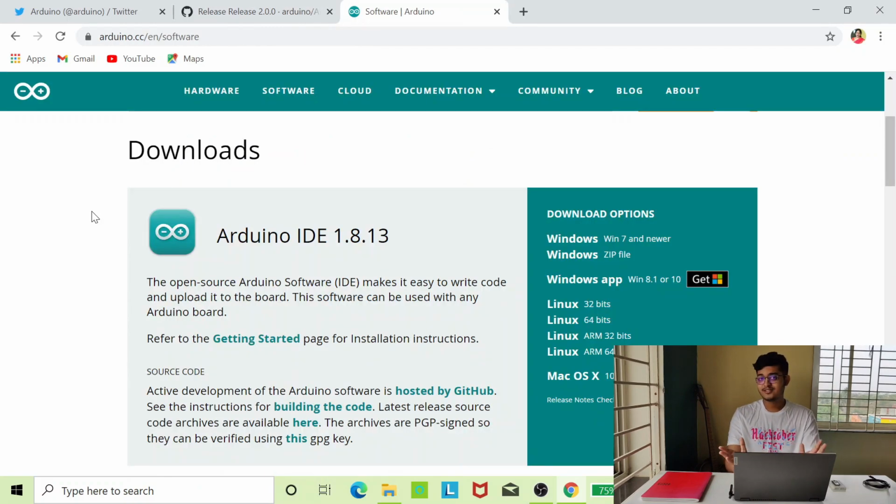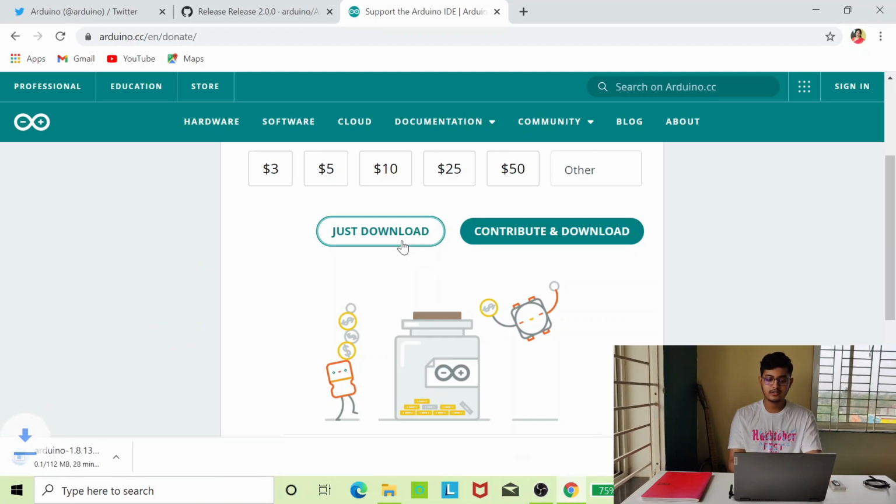The first step includes installing Arduino. We need to have it. Most of the people might be having it. If you have, just skip to the next part of the video. I have given the timestamps below. If you haven't, download the Windows Win 7 and newer version. Don't download the Windows app. You can either contribute or directly download it. It will take a while, and after downloading, install it.